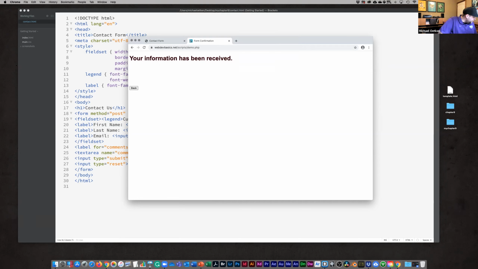If we were working on a real page, we're probably going to have these PHP scripts set up on our own server, where it's going to process that data and then store it into a database. So same principle.